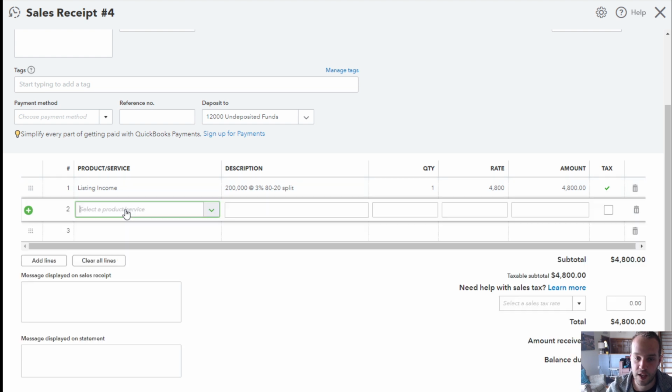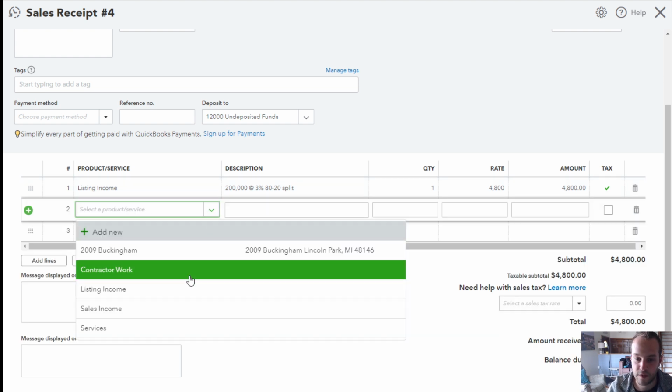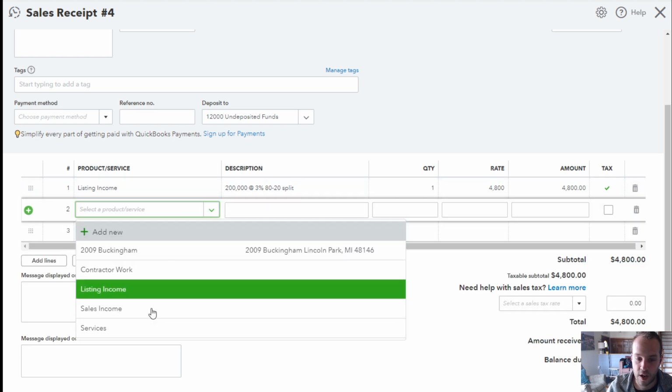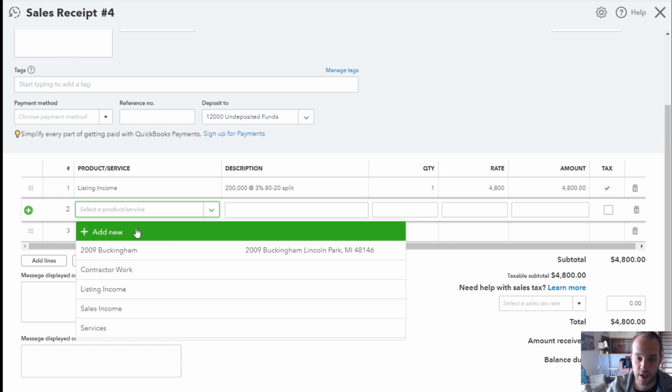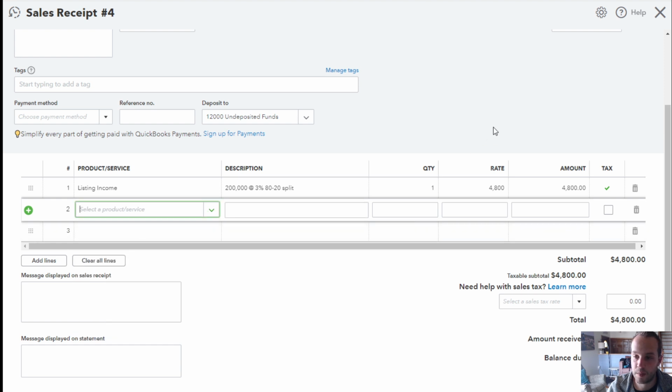Now you can do the same thing for transaction income. You can see I don't have it set up. If you don't have any products or services set up, you're going to have to hit new.